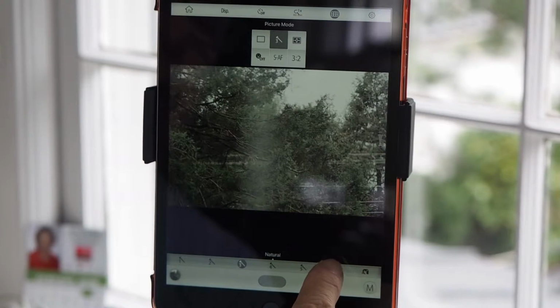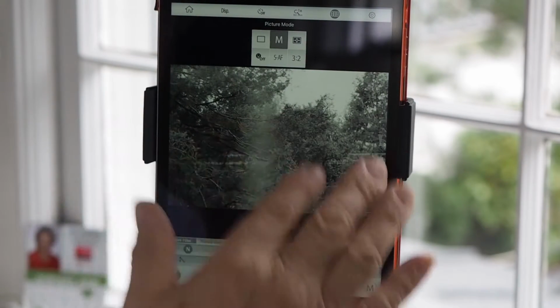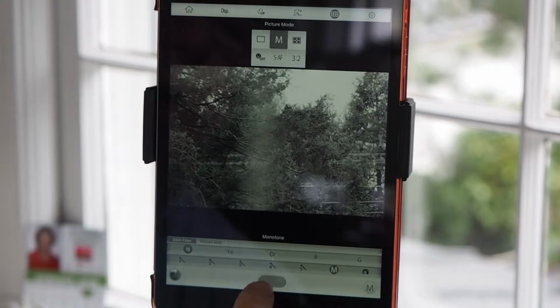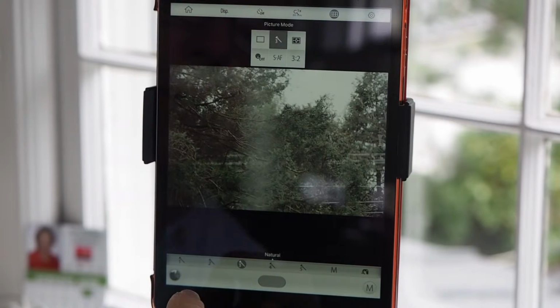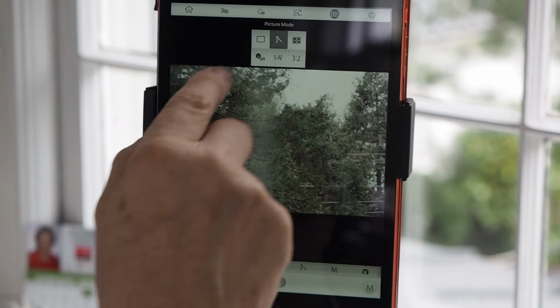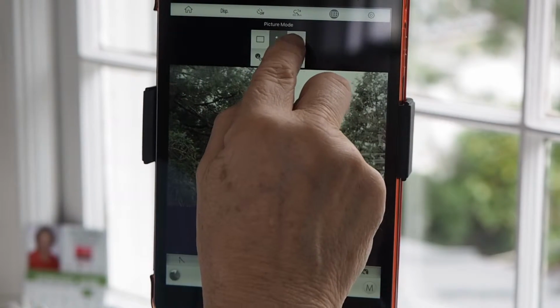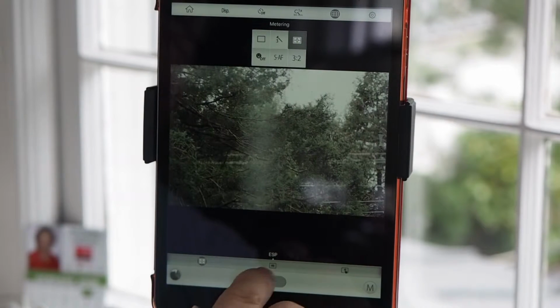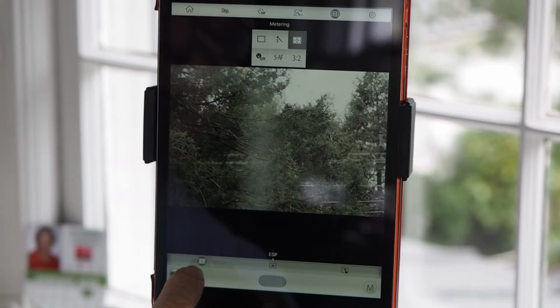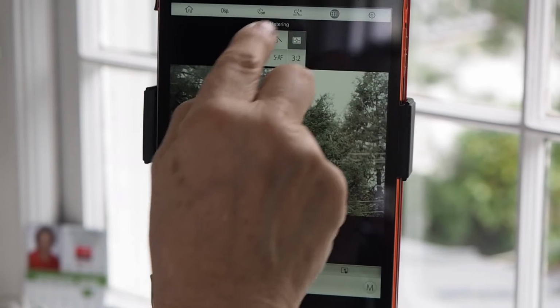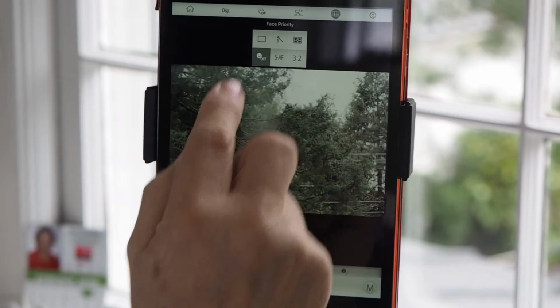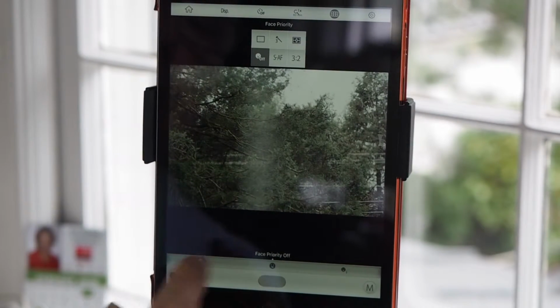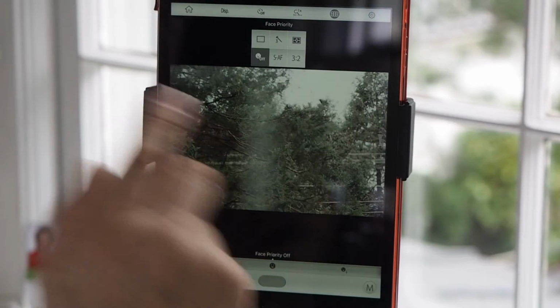This is where I can go to monotone if I want to, and now the scene is actually displayed in black and white. So I'm going to go back to 3, which is the normal natural color mode. And then I'm going to go to the metering mode, and again I can choose down here one of 3 different metering modes. I'm just leaving it on the full matrix mode. And then this is face detection, on or off, and I have it off.